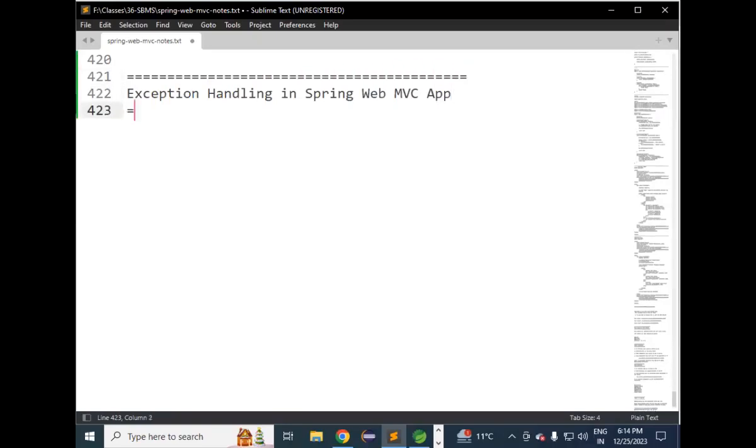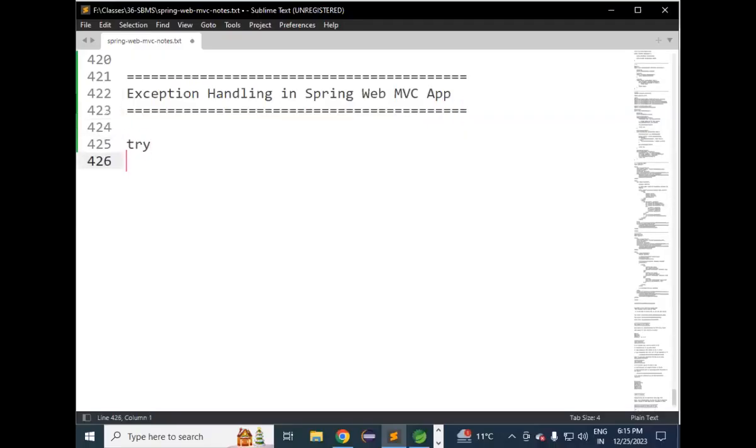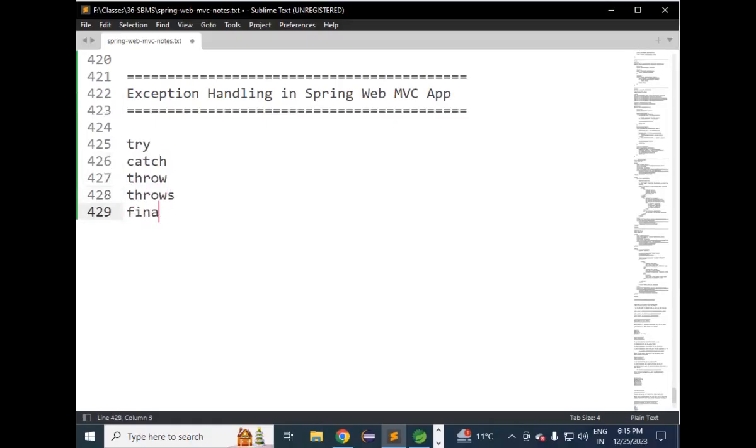In Java, we have exception handling keywords: try is available, catch is available, throws is available, and we have finally. These are the keywords which are available in Java in order to handle exceptions in our Java application. Whenever an exception occurs, our program will be terminated abnormally. Now, I don't want to terminate my program abnormally. For that, we can go for these exception handling keywords.